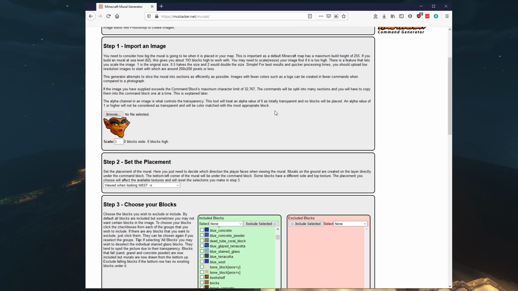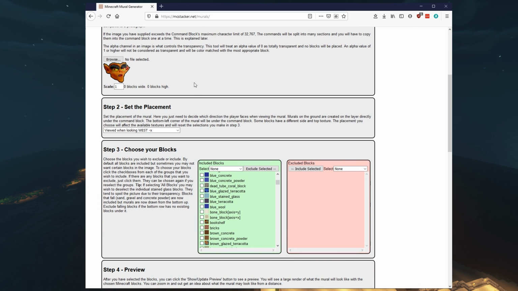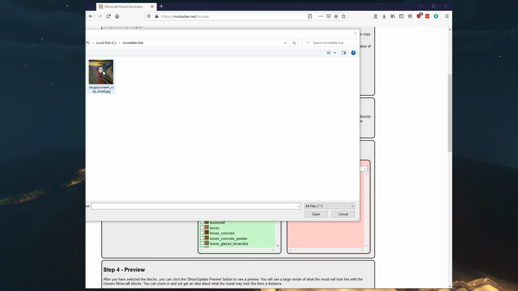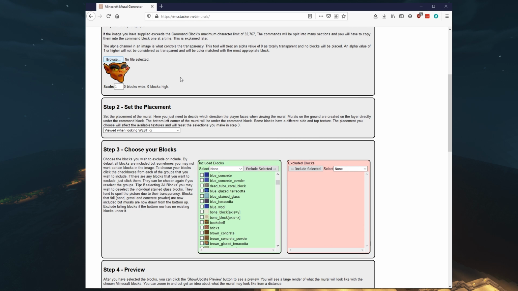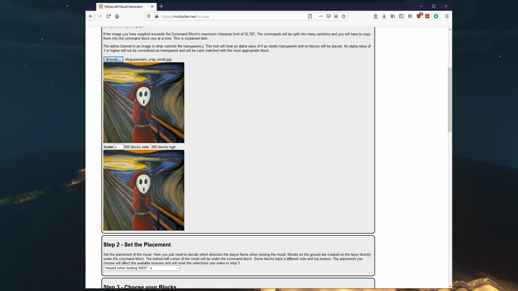But first, let's walk through the interface. So right off the bat, we have to select the image we want to use. For the purposes of this tutorial, we're going to use this Screaming Shy Guy. So let's upload the image from our Incredible Arts folder. And then our first task is to resize it using this scale box to make sure that the longest side of our design is no more than 128 blocks wide or tall.